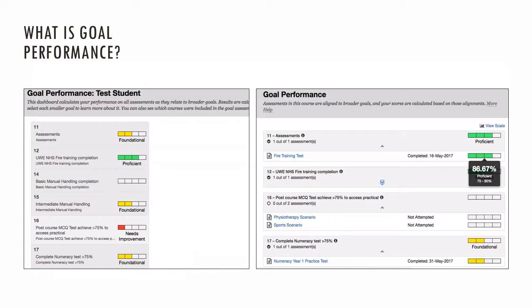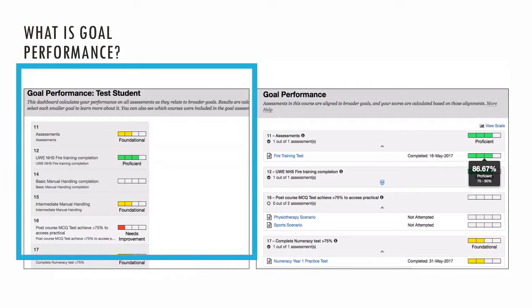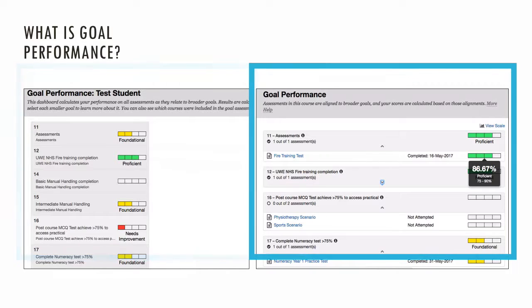The Goal Performance Dashboard provides a personalized learning record for students to show their own progress through content as they master concepts or skills. This image on the screen is the individual student's view of their performance and can also be shared by the instructor.